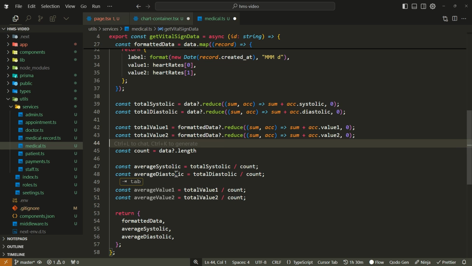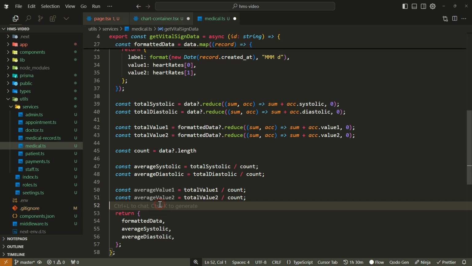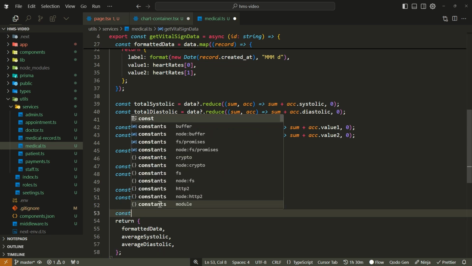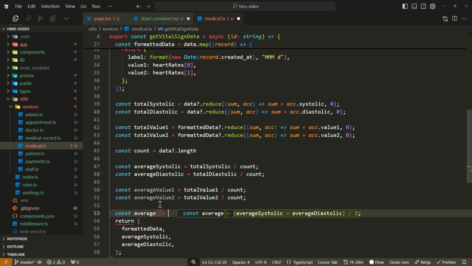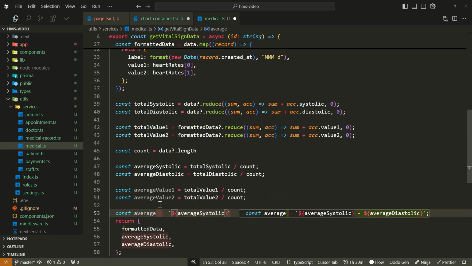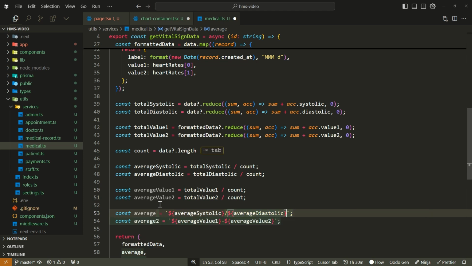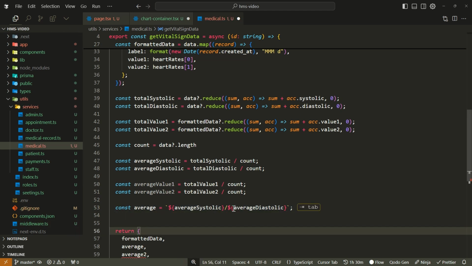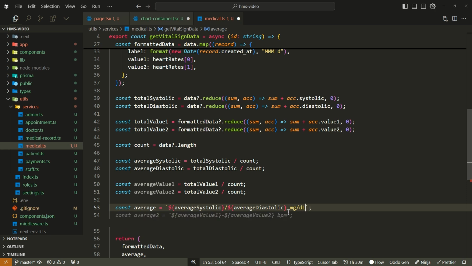Okay, and the average diastolic will also be that over the total, right? And should we even get average value 1, and average value 2? That's fine. We can also get the actual average, so we can also say average will be equal to, I'm just going to use a template string like this, and I'll say average, I think systolic is up, then the diastolic is down. Okay, something like this. No, I only need this one. So yeah, the systolic slash the diastolic, and I think they are measured in mg/dL. Nah, I think it's this. Okay, so yeah.